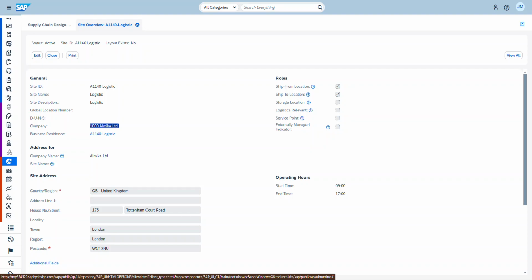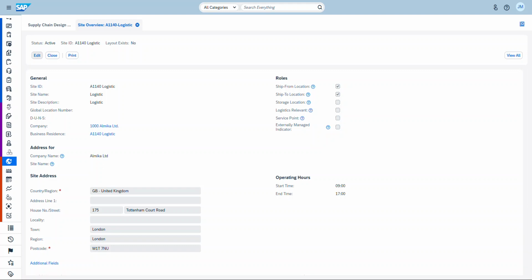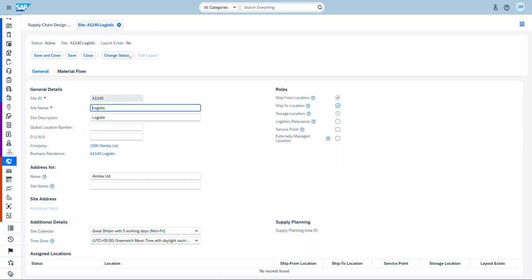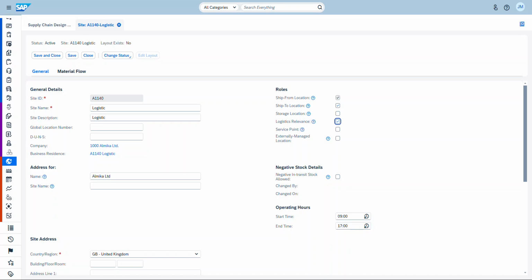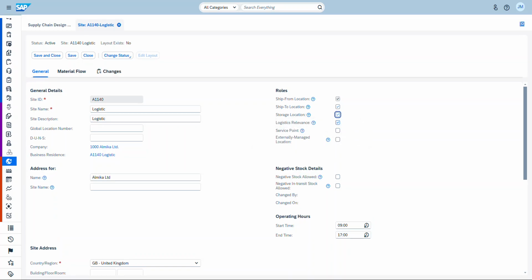The ship from location is also selected, but the storage location, logistics relevant service point, and externally managed are not checked. So we can check those by editing, and we can click logistics relevant and set it as a storage location and the service point location. So I'm just going to change the status and save it.